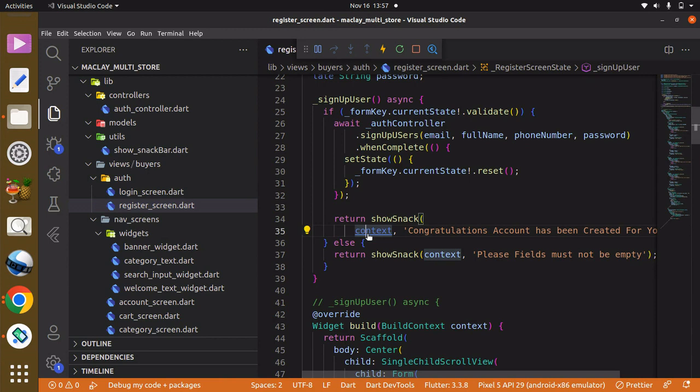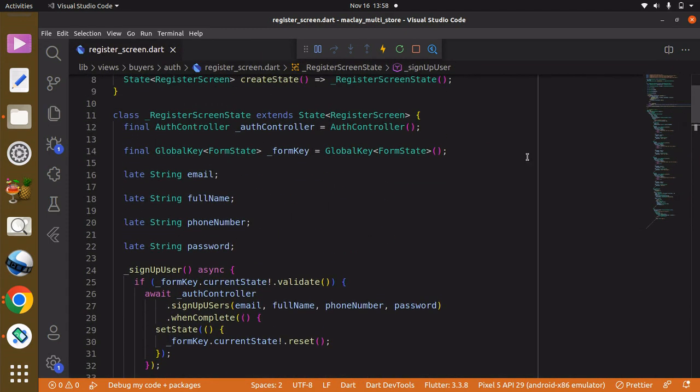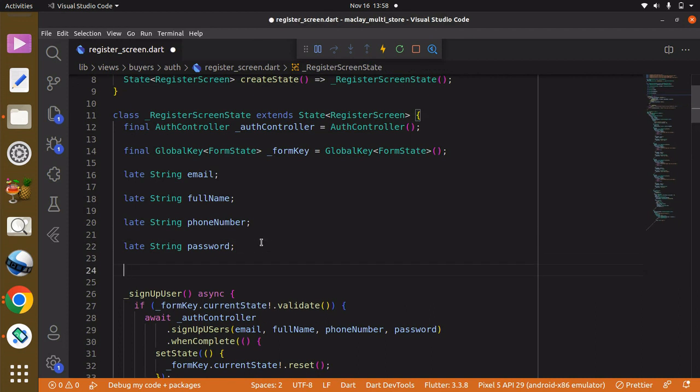Then the first step is to use Ctrl+B to make this wide. And then the second step is to create a variable. Over here, this variable is going to be of type bool because its value is either going to be true or false. And we can call this variable isLoading. By default, we can set it to false, which means it is not loading.